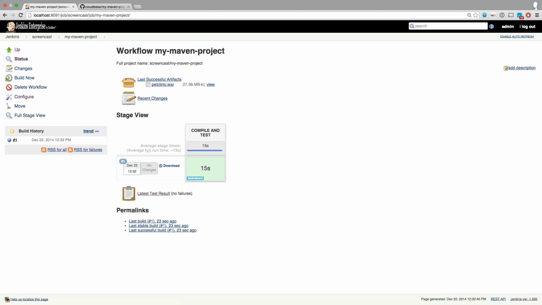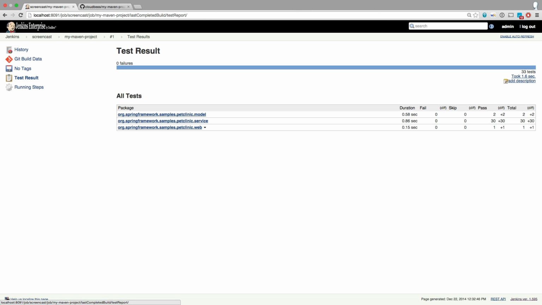If I go back to the stage view of my job, I can see the duration and the results of each stage of my build. I can also download the archived WAR file from the stage view and I can access the JUnit result.